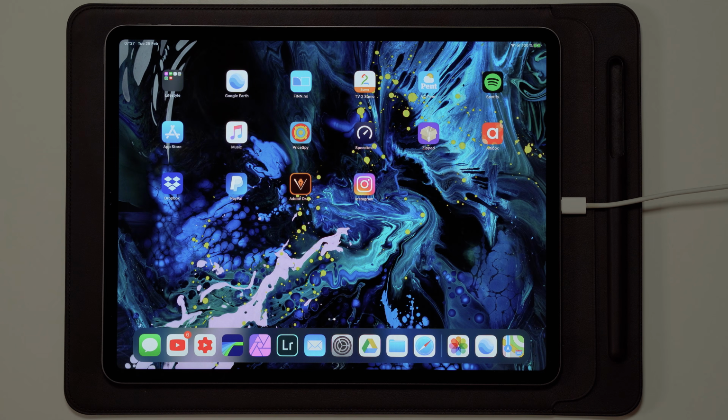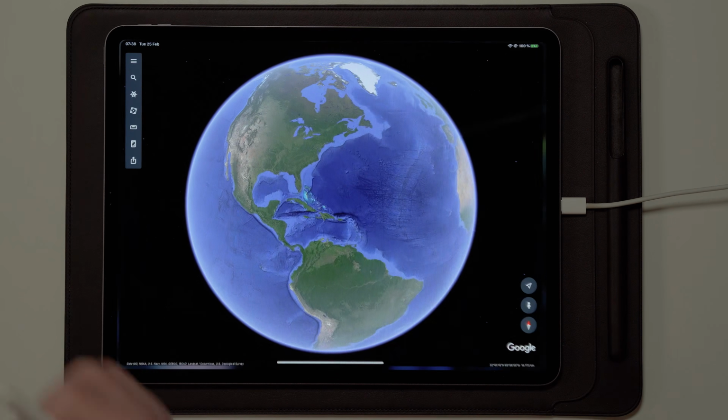So as we get over to the iPad here, we're going to use Google Earth for this type of travel effect. If you don't have Google Earth, you can download that before you watch the rest of the video. Google Earth is free to download and you can find that in the App Store. So the first step is to go into Google Earth.